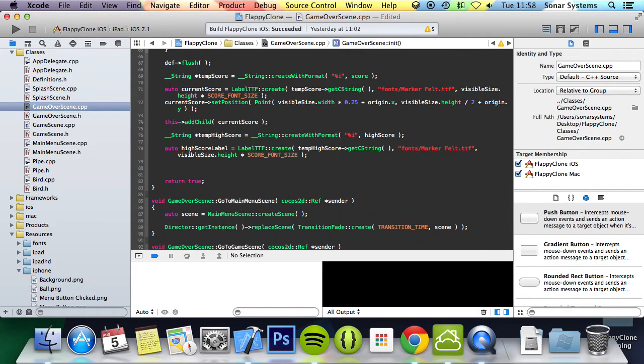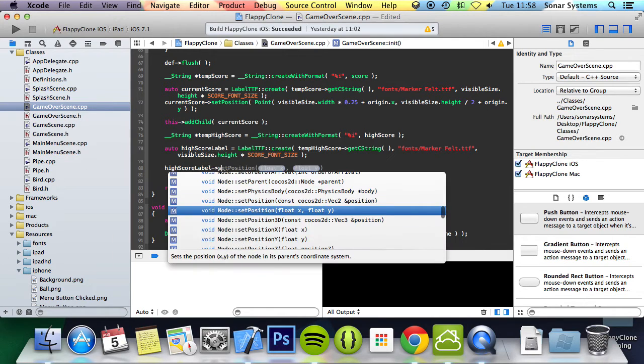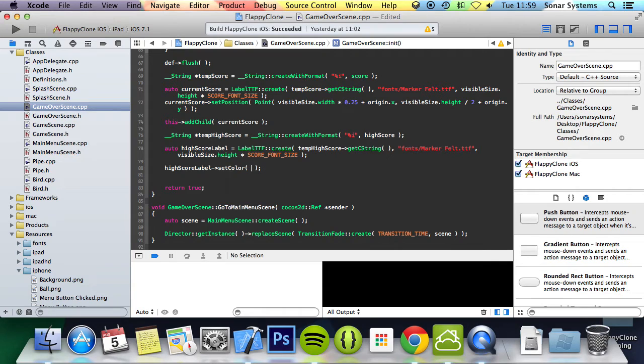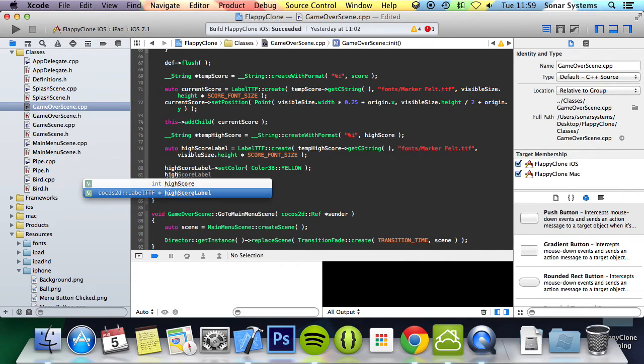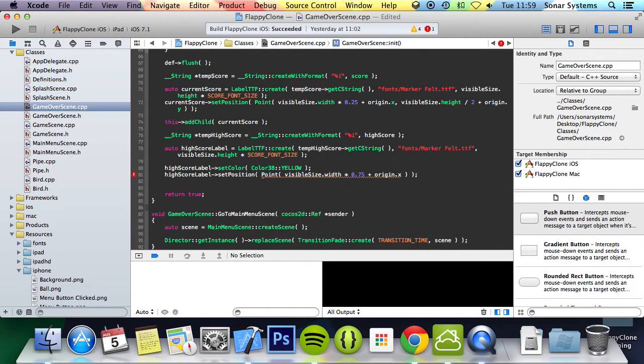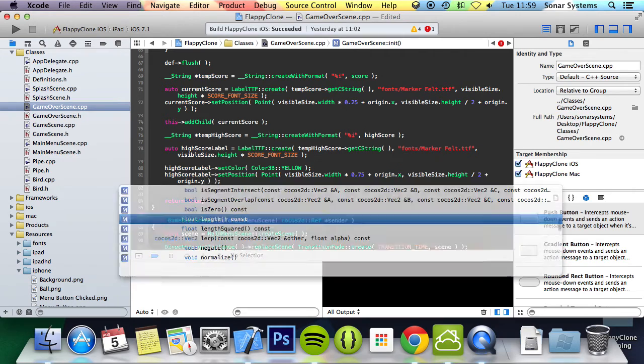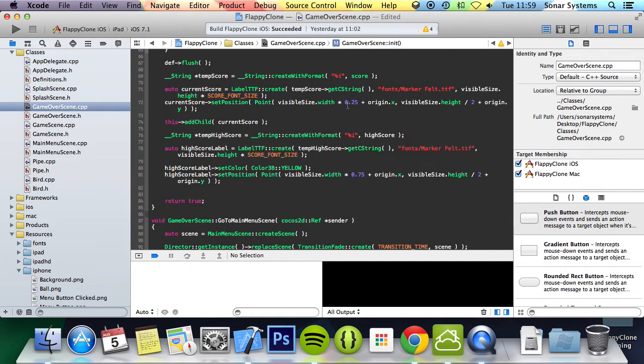And now what we're going to do is highScoreLabel->setColor. This is just so we can distinguish the regular score and the high score. Color3B yellow. And then we're going to do highScoreLabel->setPosition, Point, visibleSize.width times 0.75 plus origin.x. And for the y, we're going to do visibleSize.height divided by 2 plus origin.y. What we've done here, we positioned it 25% along. We've positioned the high score label now 75% along, so the current score label will be on the left, and the high score label will be on the right.